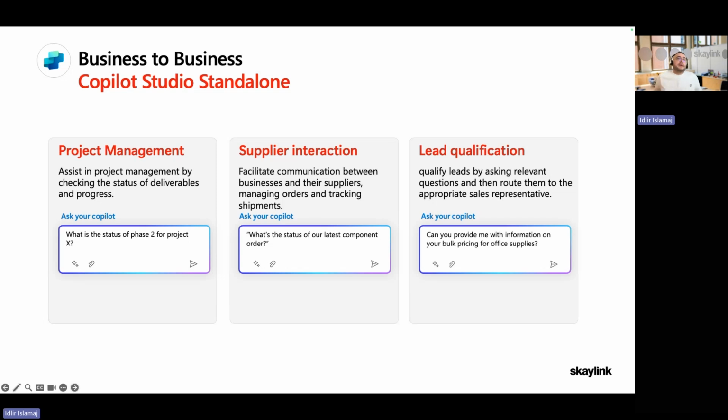Lead qualification, that's also a very important one. The bot can qualify leads by asking relevant questions and then route them to the appropriate sales representatives. That can help you qualify different leads for your services. So for example, a lead might ask, can you provide me with information on your bulk pricing for office supplies? And then the bot knows how to handle it.